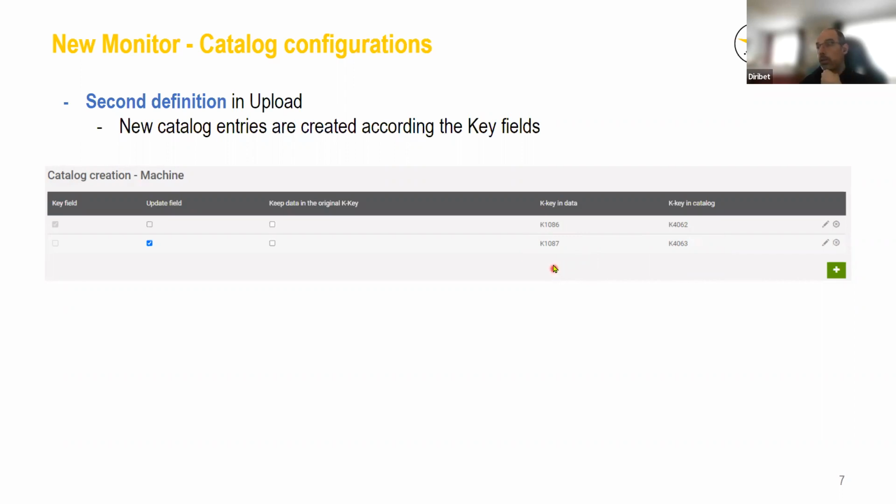If new data are loaded into the database, the information that is in this field in the data is matched to the information in this field in the catalog. If the record is found, the ID of the record is used. If it's not found, a new entry in the catalog is created, and the ID of this new record is then used for the data. So after that, you have IDs for the catalogs in the data.